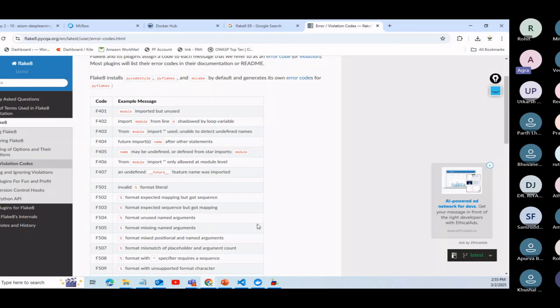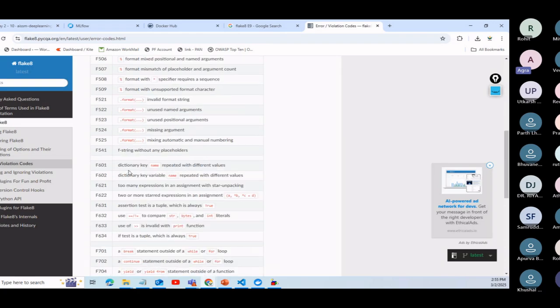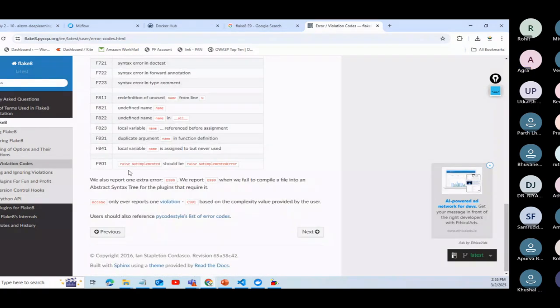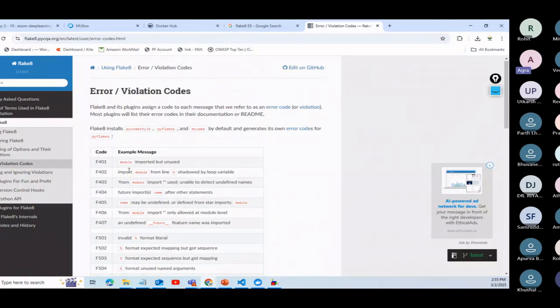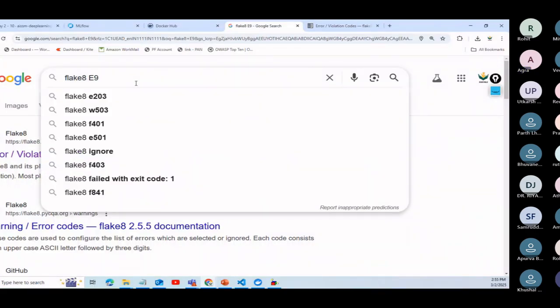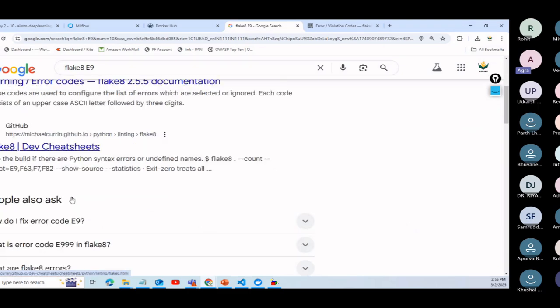What was that one? F-E9. You can check for F-E9. Where is F-E9? Can someone help me find F-E9? What is F-E9? Where is it? Come on. Okay, so find out that F-E9. Like this, we have more.